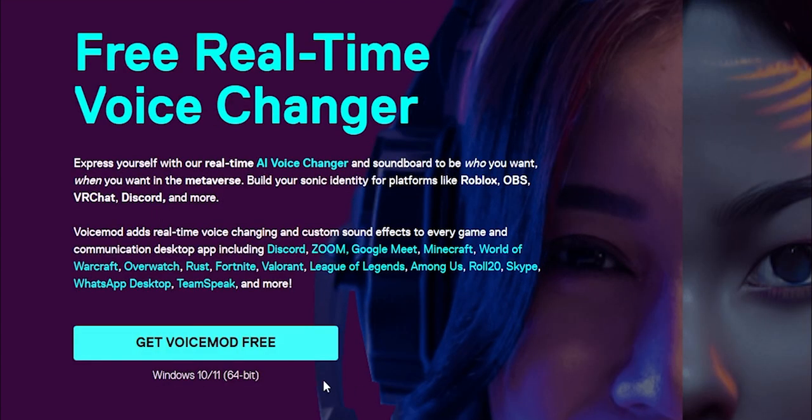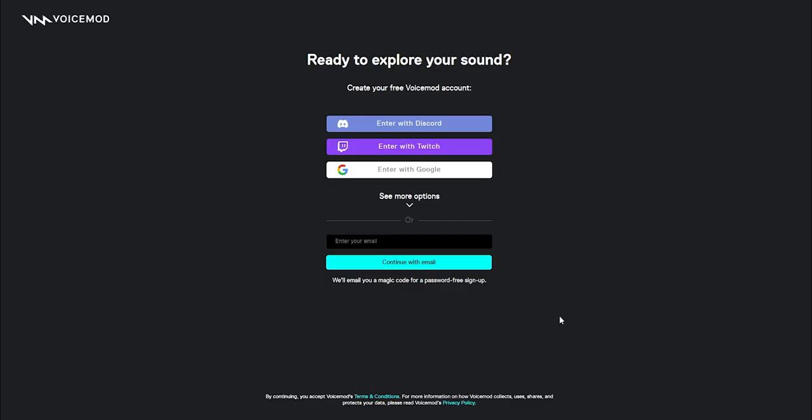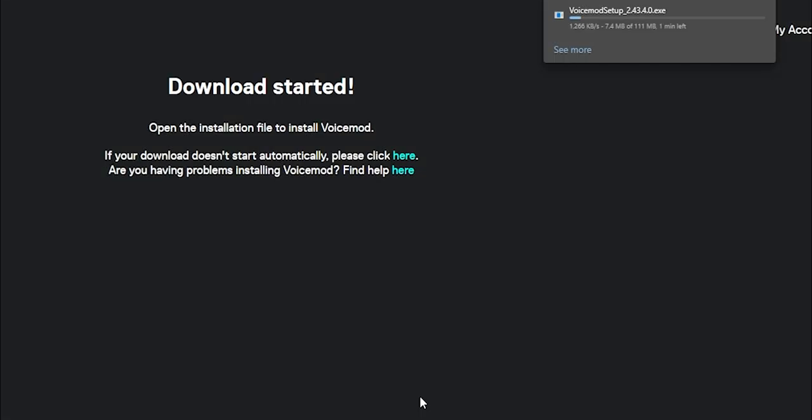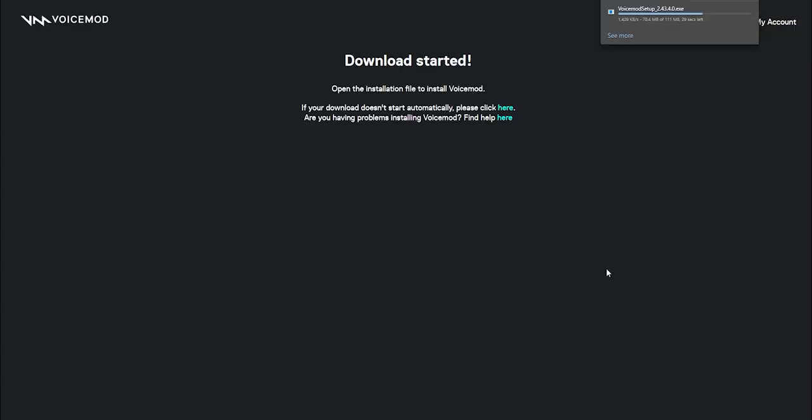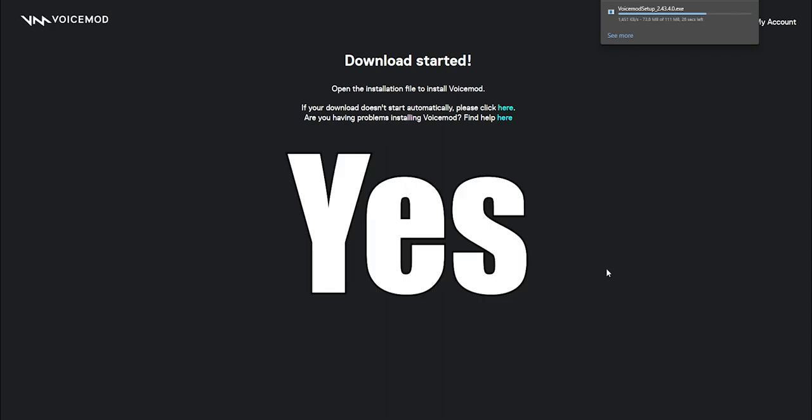To start off with, we're going to click on this button here which says Get Voicemod Free. Once you have clicked on this, you then have to go ahead and create an account, which is very easy, just follow all of the steps. The process doesn't take very long, and as soon as you finish creating your account, Voicemod will start downloading automatically. So now as you can see, I have made my account and the download has started automatically. You may get a Windows security pop-up, just click yes.